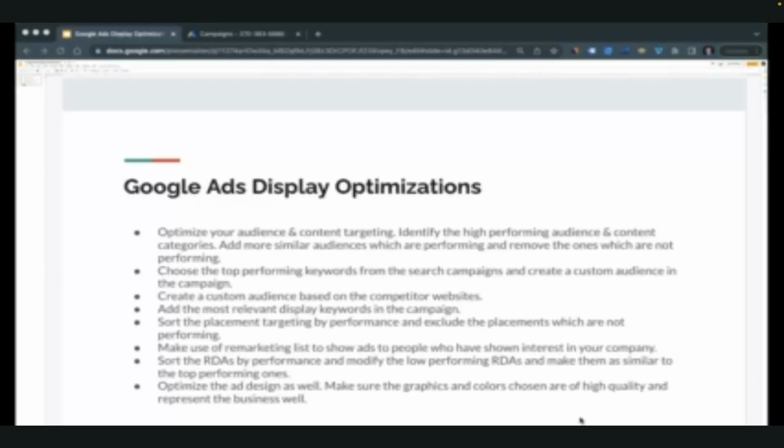Apart from that, you can also look at the display keywords. You can see what kind of keywords are actually working, and you can also modify them eventually as per their performance. There is also an option which we have, which is for custom audiences, which we can make use of, wherein we can build a custom audience for our businesses based on the kind of searches which people do or the kind of interests they have.